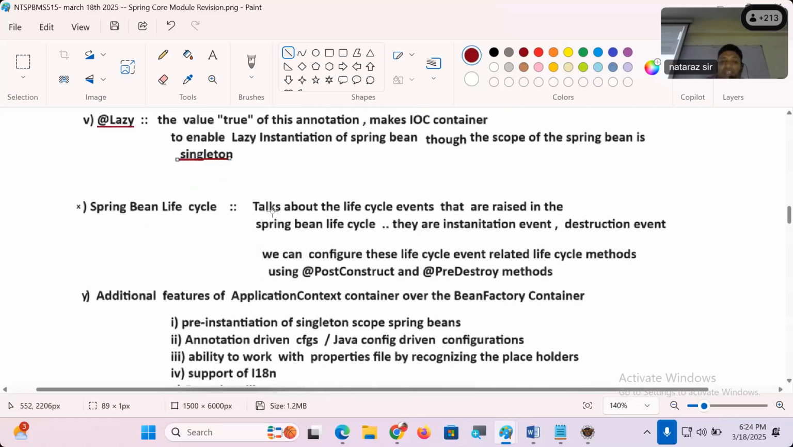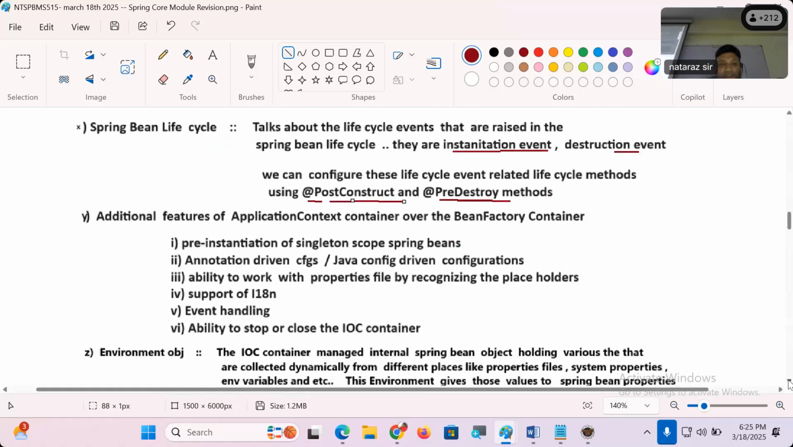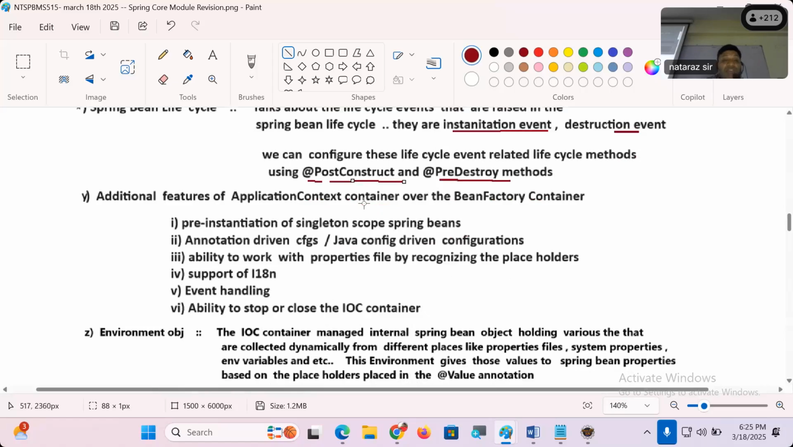Spring Bean life cycle talks about life cycle events that are raised in the Spring Bean life cycle. They are the instantiation event and the destruction event. We can configure these life cycle event related life cycle methods using what? Post construct and pre-destroy methods. Post construct and what, guys? Pre-destroy method.